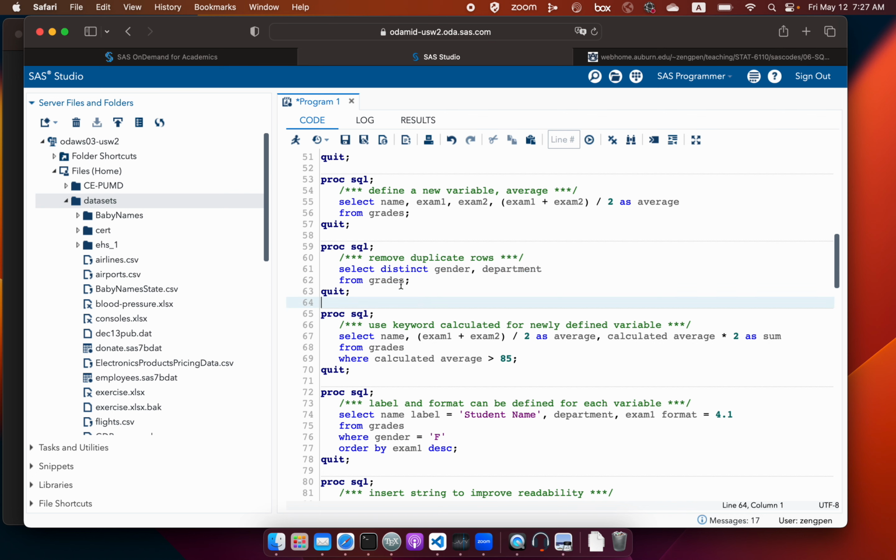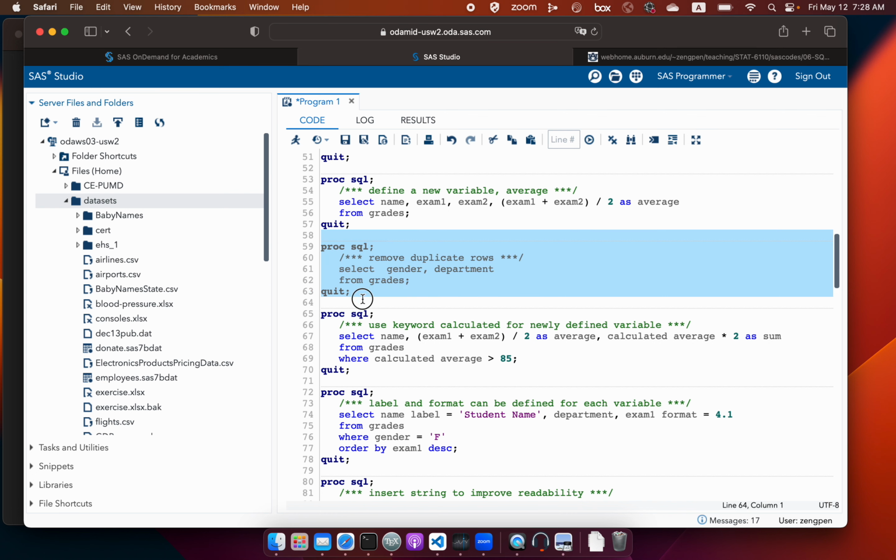Here I want to mention distinct. Distinct removes duplicate rows. For example, I select gender and department. I just pick two variables from grades, from this data set.